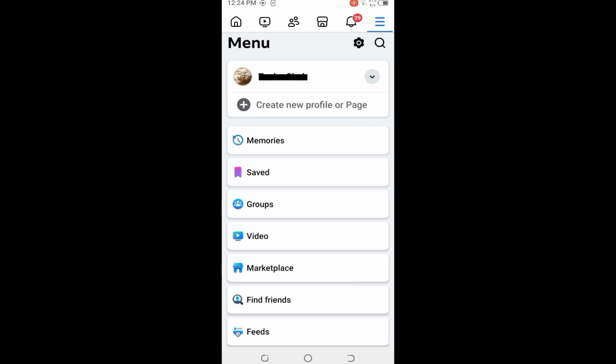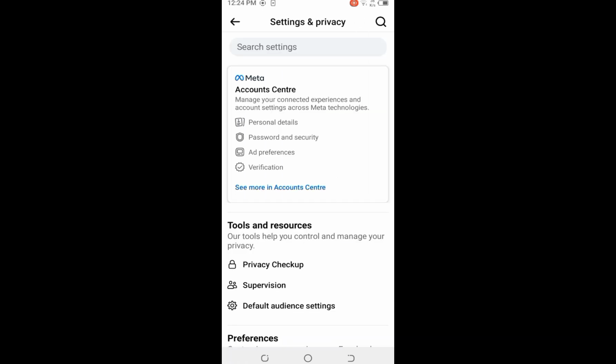Next, what you have to do is tap on the gear icon, which is in the top right corner, to go into your settings. And once you are in the settings menu, tap on Account Center, which you will find at the top of the page. And this is where you manage your profile settings across all Facebook services.